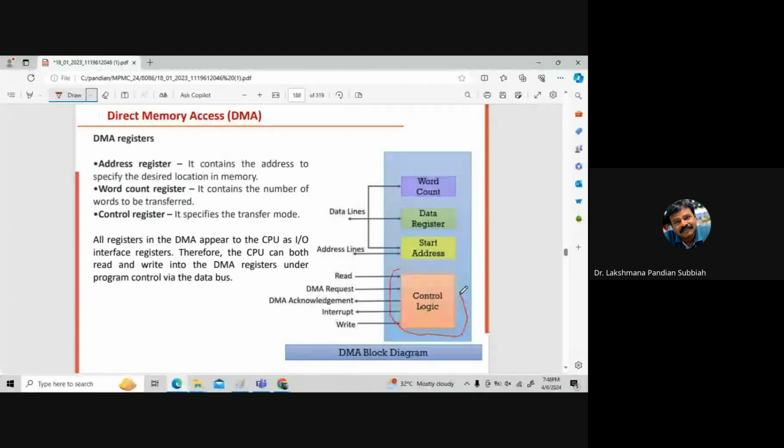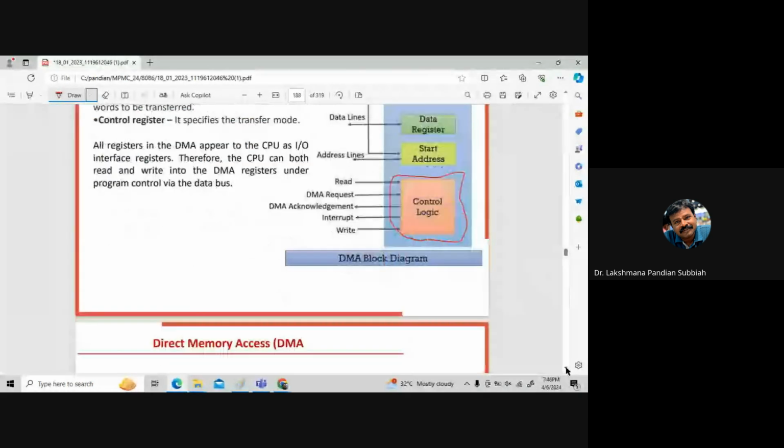Using the control, here we have the DMA request. The DMA request is coming, and then an interrupt is going to happen. Then we can have read and write, whether we want to read data or write data. We are trying to transfer the data from the external device to internal. So this is the DMA diagram.